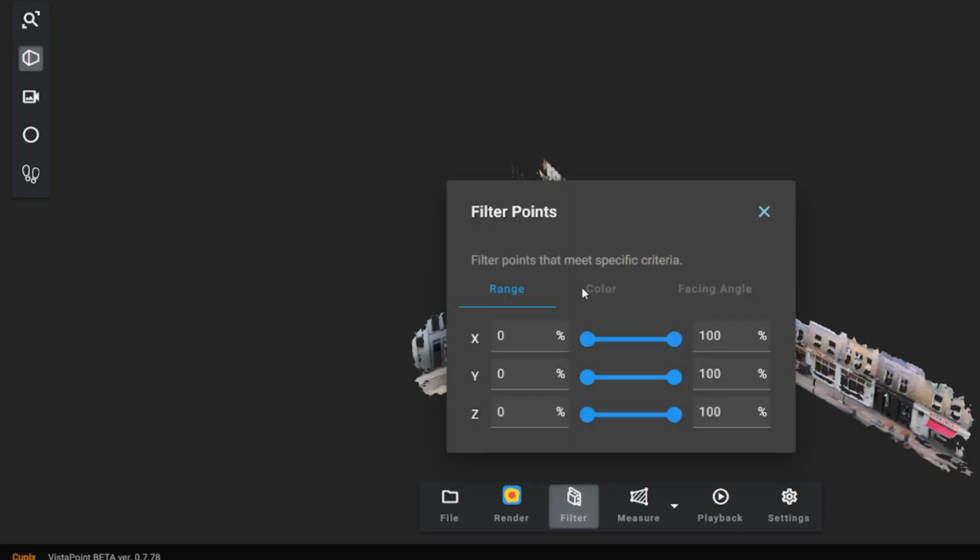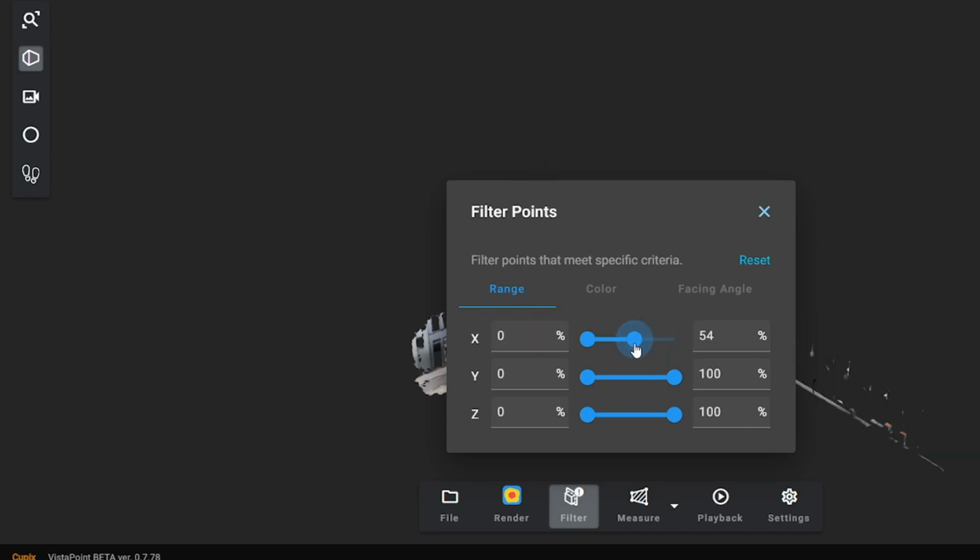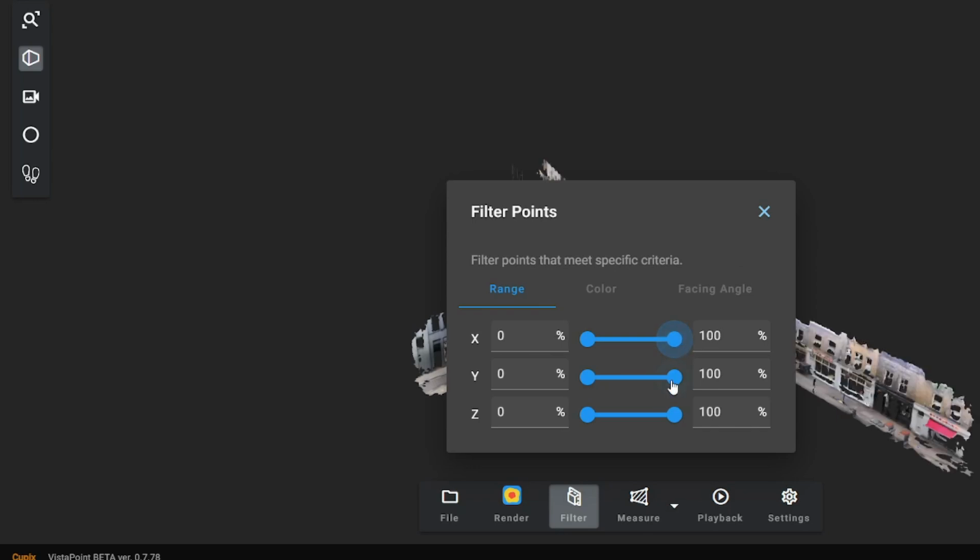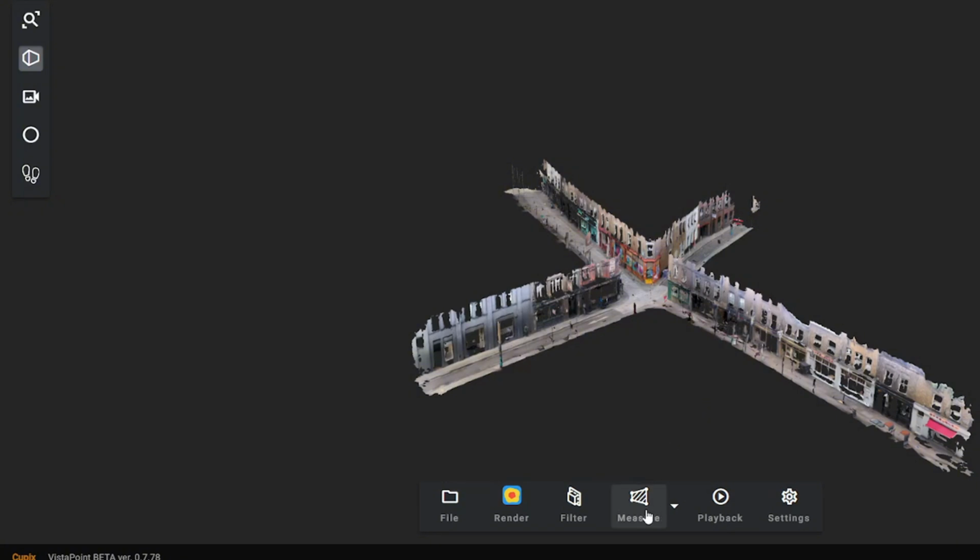The filter tab allows you to filter based on these parameters, which is essentially height or depth. If you wanted to filter based on those, that's how you would do this. But the more important area is this measure tab, which has all of these options. And these are quite useful.